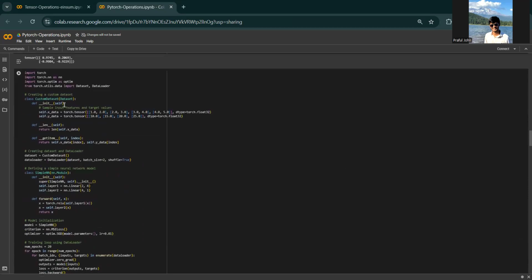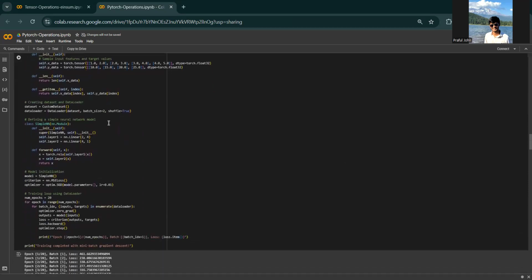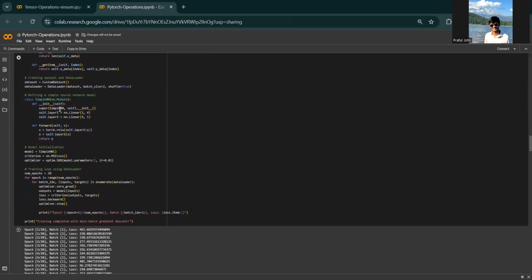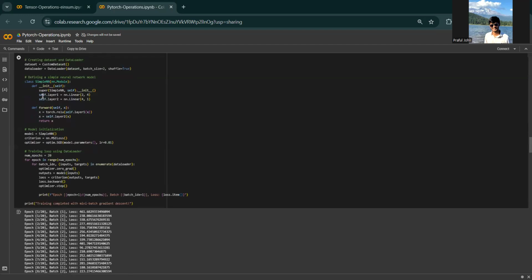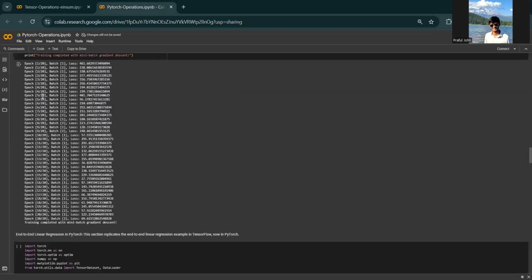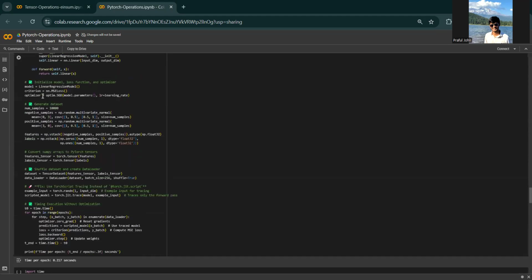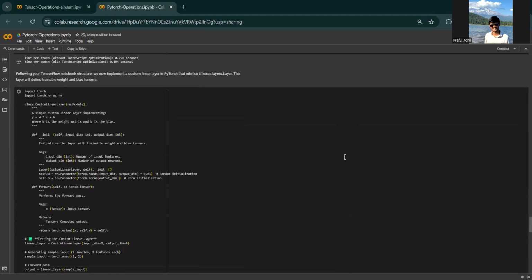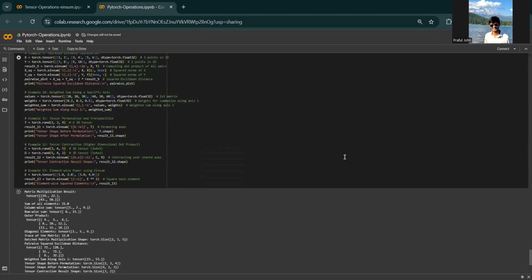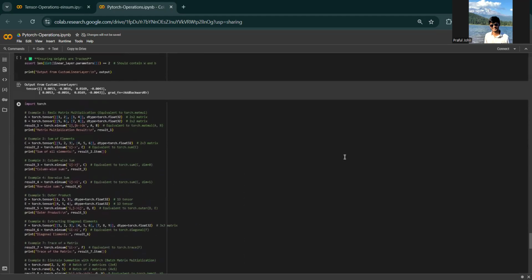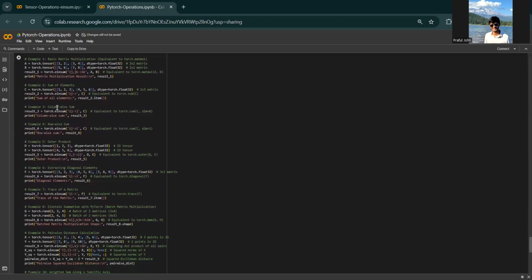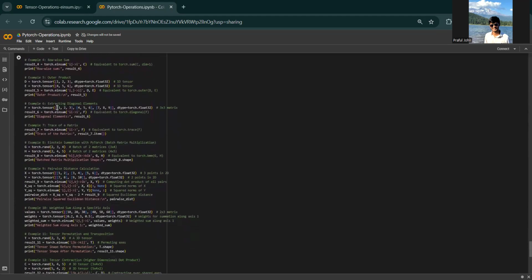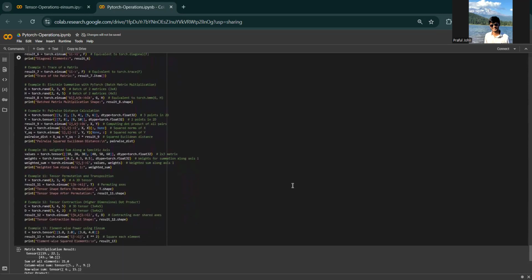We have a custom data set which we created. We load the data set, and we can define a simple neural network, simple NN, which uses the forward pass. We train the model, and then we perform some calculations using PyTorch, matrix multiplication and diagonal elements, and trace of the matrix, and so on.